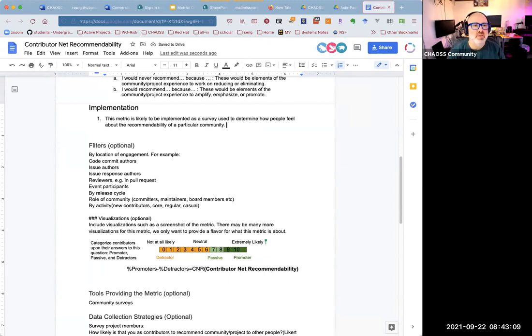Are there other ways that people have used to identify the recommendability of a community, to decide or evaluate whether it is one that they would recommend to others or want to participate in? Obviously, sometimes we have a bad experience and we tell that to our friends so they don't go through the same pain. Are there other implementations that we want to write down?